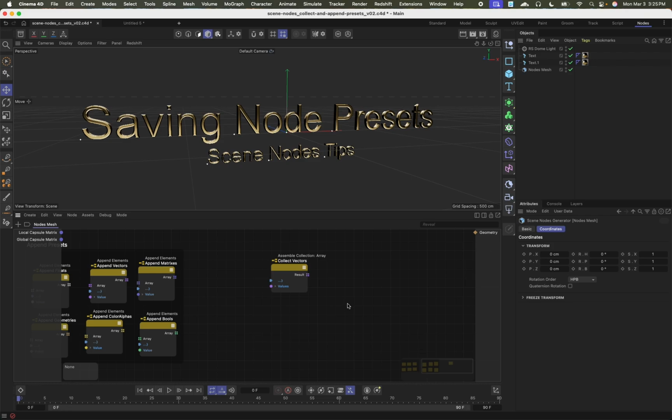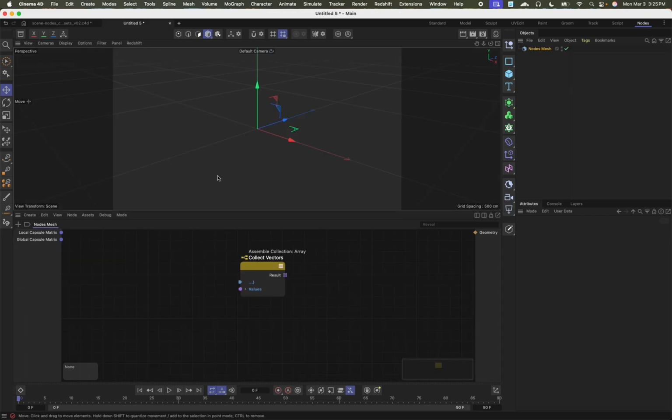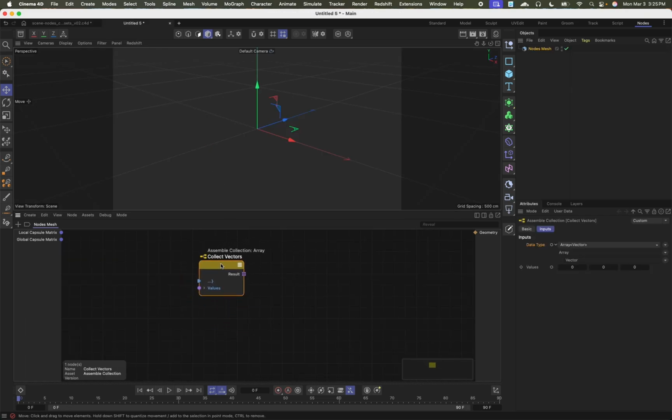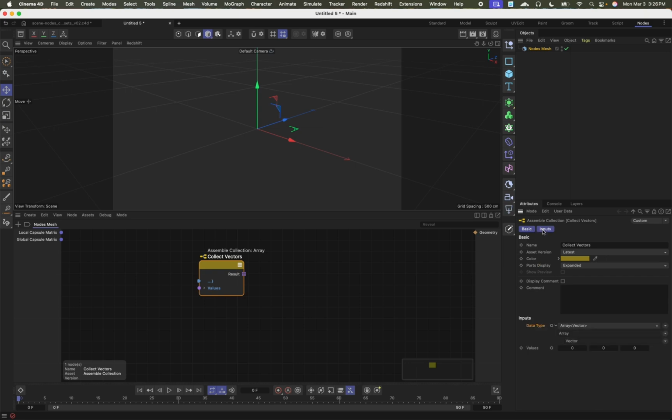So in order to save a node preset like this, first create the node that you want. Then select the parameters that you want to be kept in your preset. So here I'm going to hold down Shift and select my Basic tab and my Inputs tab so I can see both of these. And then I'm going to Command click on Name and Data Type because these are the things that I want to definitely update whenever I bring in my preset here.